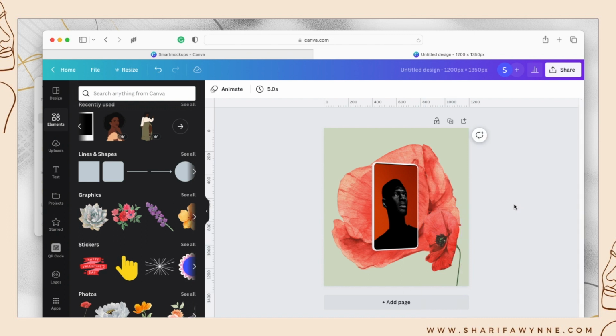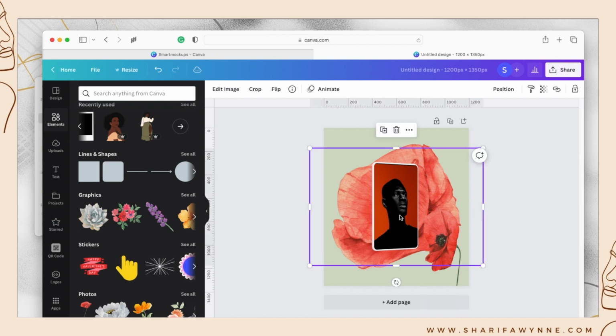So we're just going to add that element to it and some quick text, and there you have it, how to add a mockup from Canva within your Canva designs.